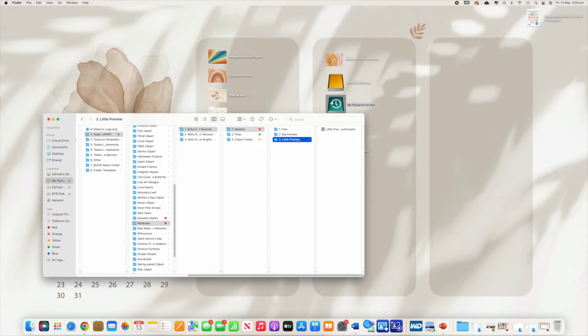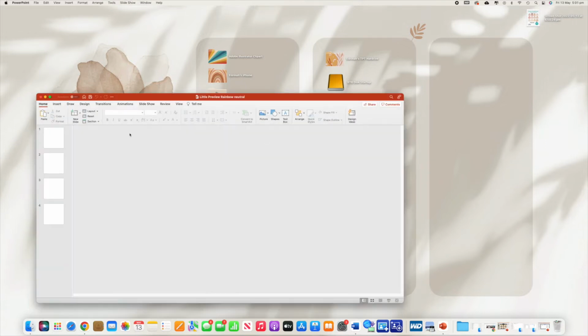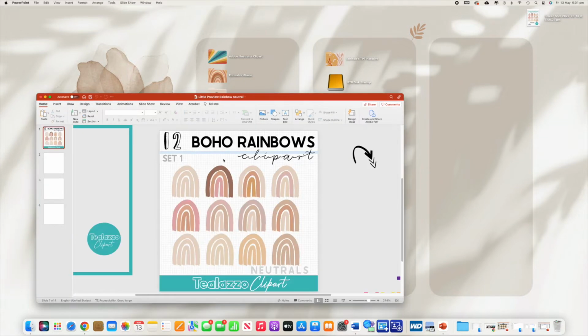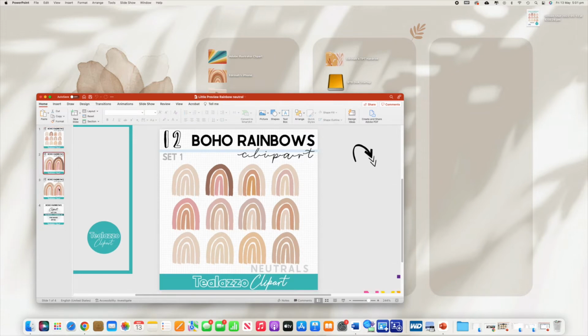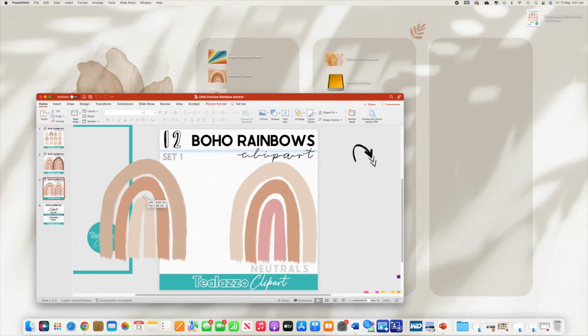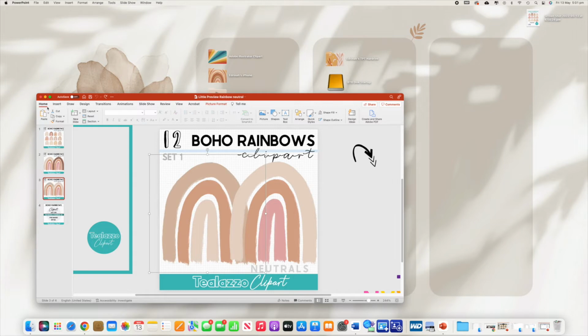So my little preview, I'll show you real quick. This is just going to be the editable version of my little preview. So you'll see here, little preview here, editable. I can edit it, I can change it, I can do whatever I want to that to change it if I needed to. All right, let's get out of that.